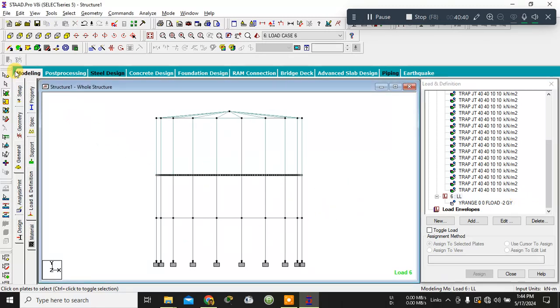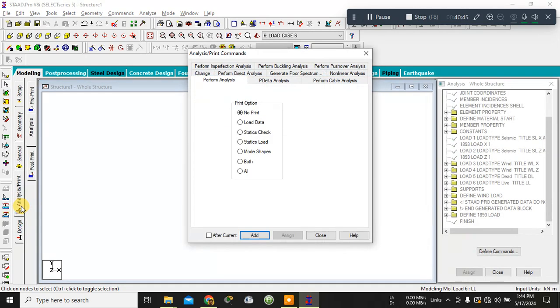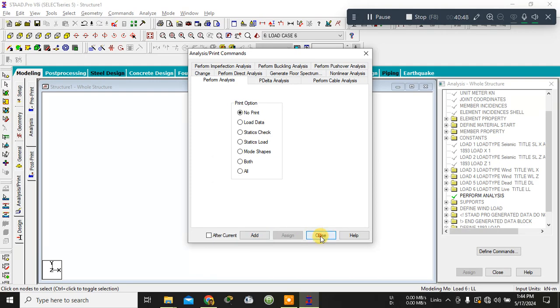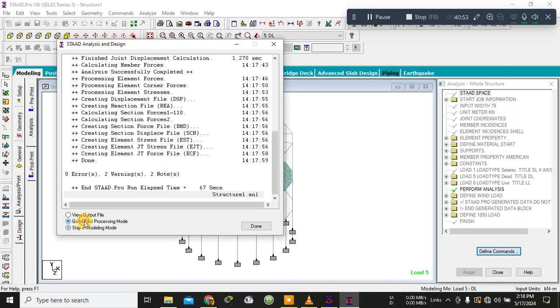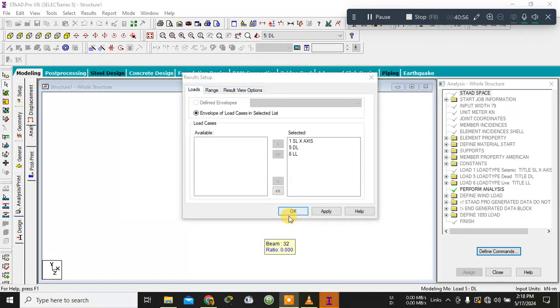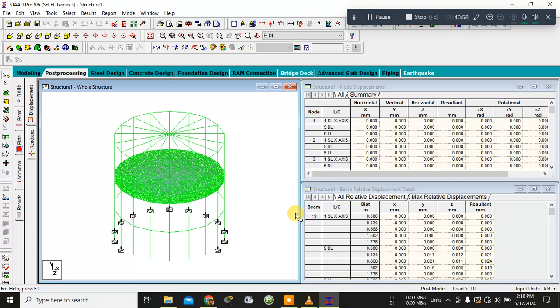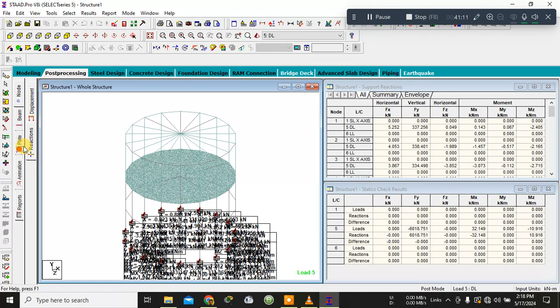Now simply what you have to do is go to the analyze and print, add it, close it. Yeah, so I hope it's clear to all of you. So this is the report. So these are the various reactions after the analysis is over. So this is the analysis part.